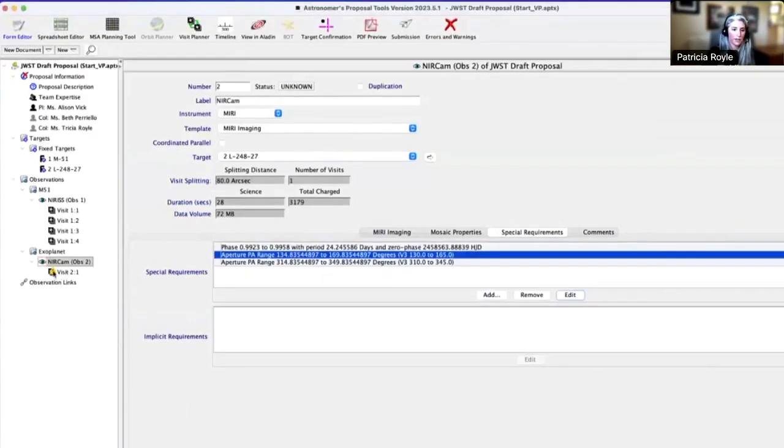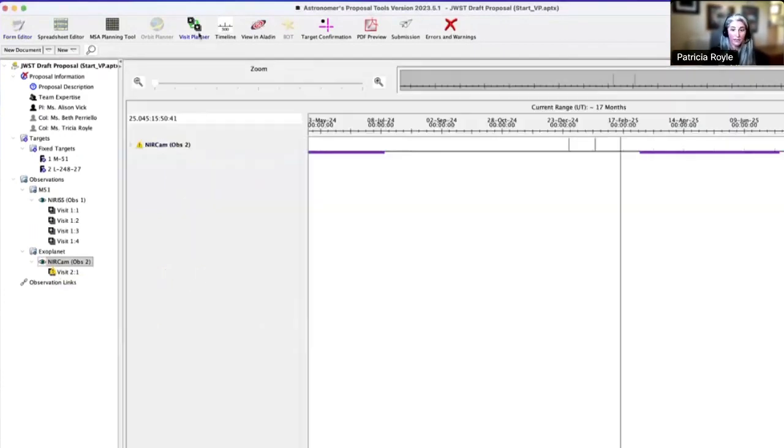Everything looks okay, although we do have that yellow warning here. It's because I need to rerun Visit Planner since I've made the change. Update display is active. I'm going to click on that, and we'll see whether or not offering that 180-degree flip is going to solve the problem for us.